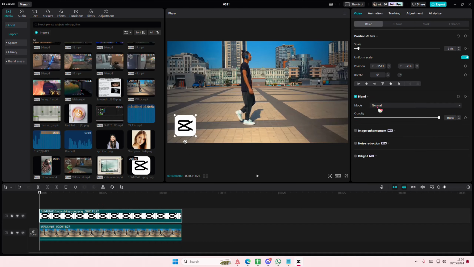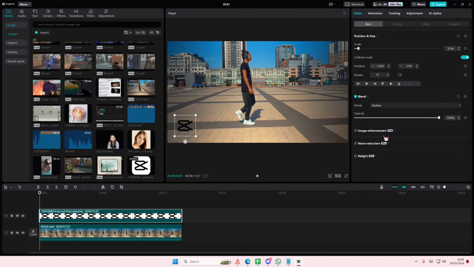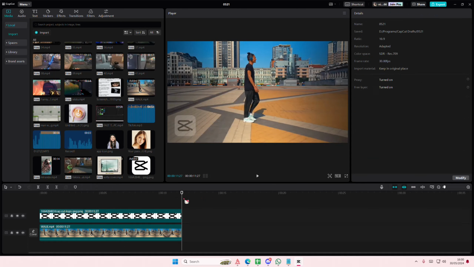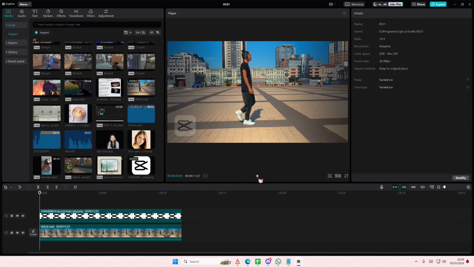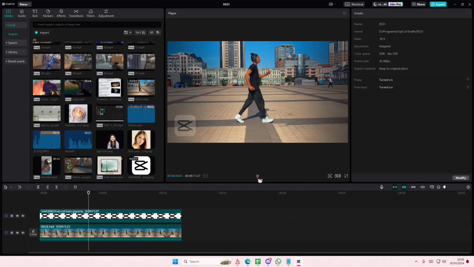Go to blend and select any kind of blend mode that you want. For screen, it basically deletes the black part of your logo. For darken, it deletes the white part, and you can also adjust the opacity here. Or you can select soft light instead, and it's going to keep both on there, but you can still adjust the opacity. So the logo will still be there, but it won't be super visible, and it's going to be more transparent.